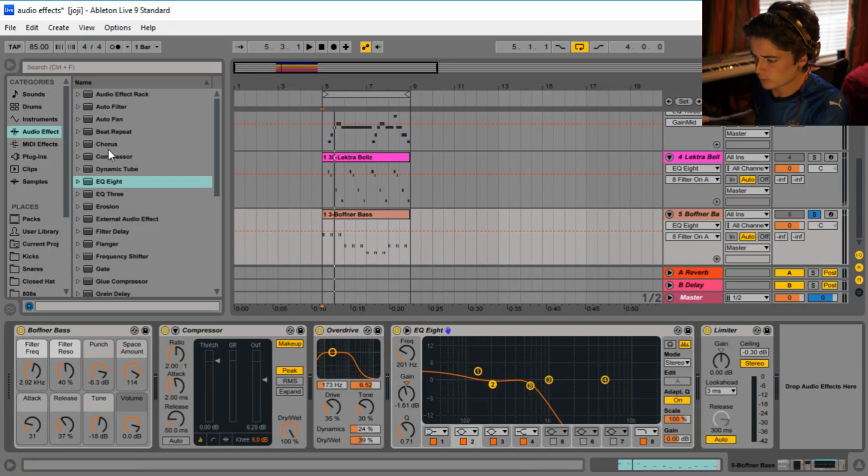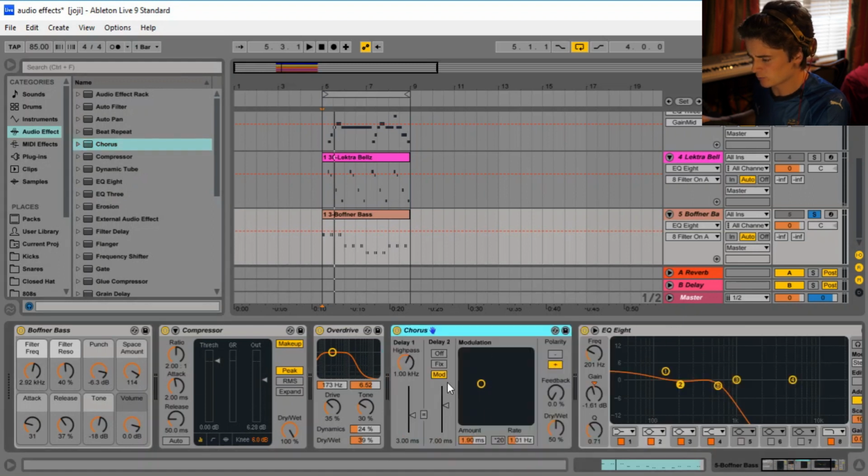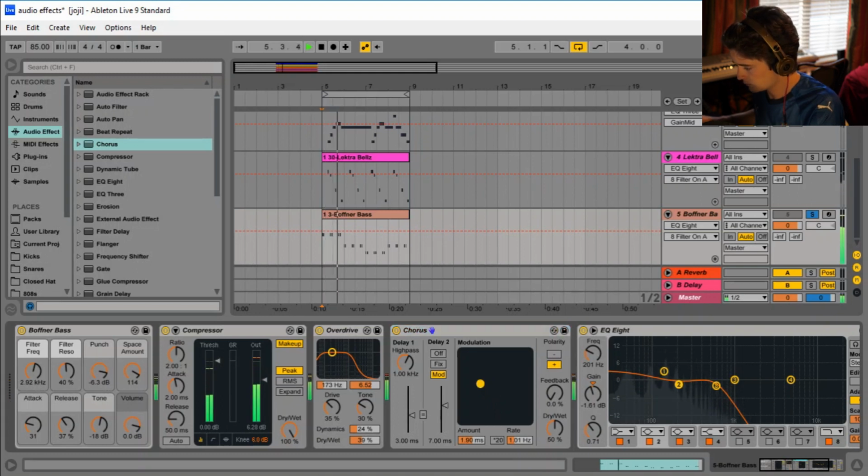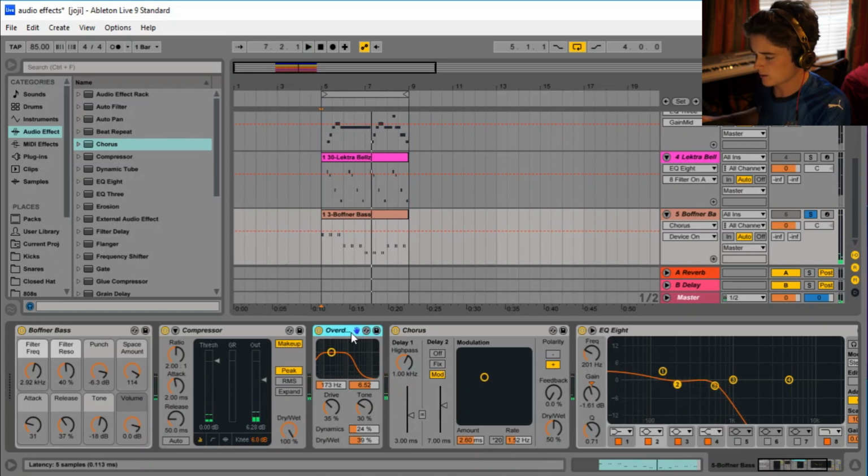So I'm going to throw on some chorus on my bass, which is just not what you're supposed to do. I wouldn't do this, but I'm just going to do it because I think it sounds good. And since the chorus is taking away some of our overdrive, let's add in a little bit of our overdrive.